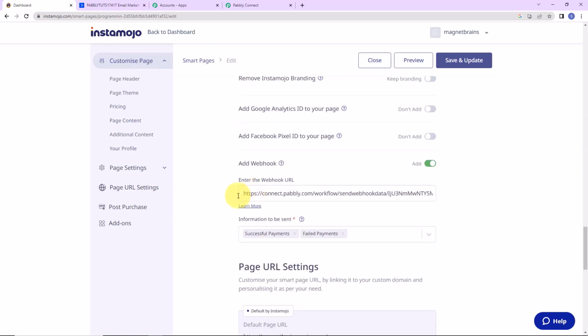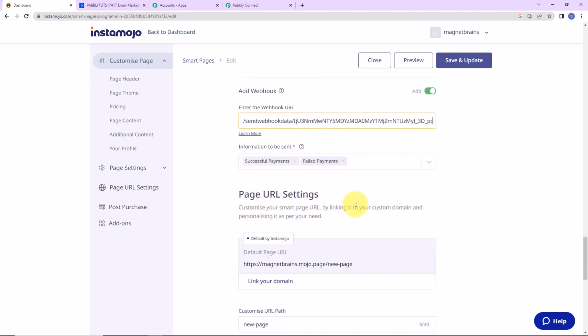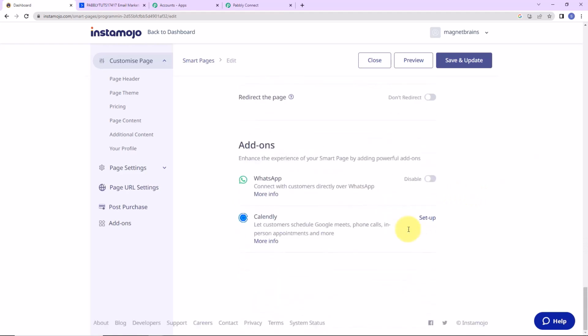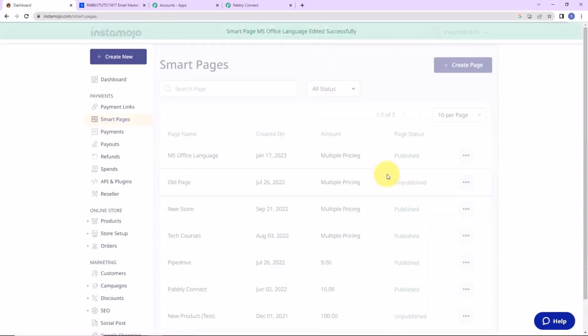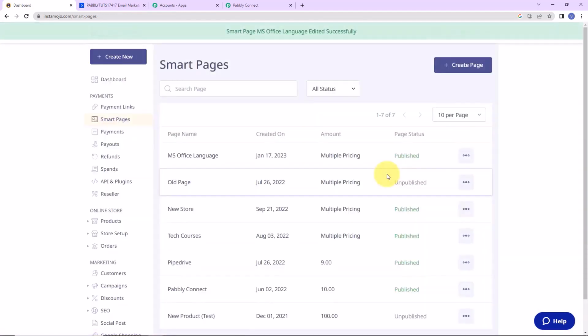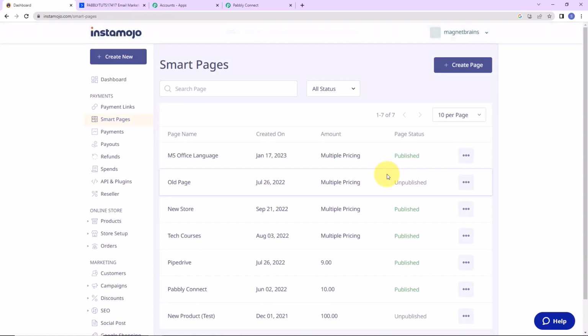So within this page settings, we have add webhook. I'm going to delete this previous webhook and add the one that we have just copied. Then again we have got the page URL settings and post purchase, add-ons, etc. Now I'm going to simply click on save and update. Yes, save and update. And once this is done, this basically means that the webhook has been placed successfully.